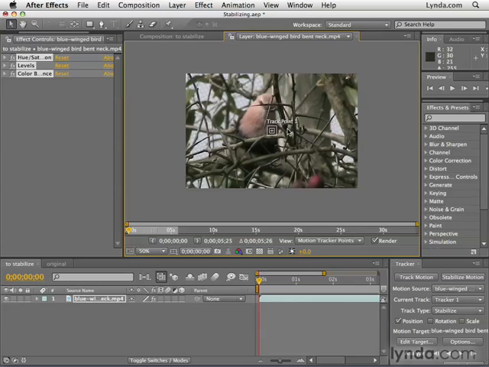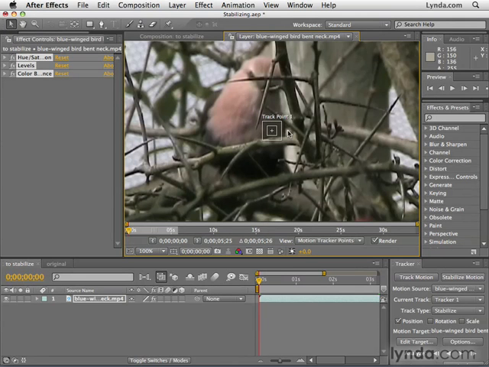We also get this track point. I'm going to zoom in a little bit closer here. Now here we have two little boxes essentially. We have the feature region. This is where you should put the feature that's going to be tracked. And then you have the search region.